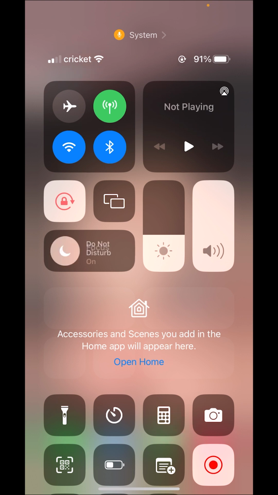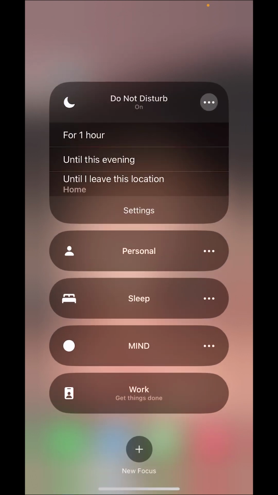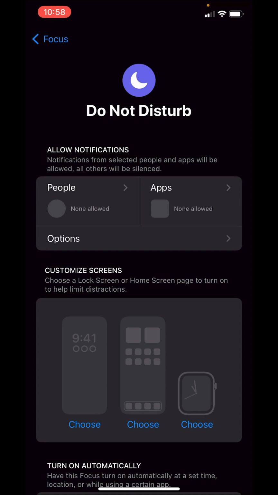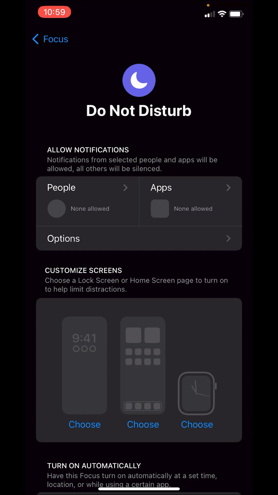Something I suggest doing though is opening this up again. Click on the three dots to go open up the settings. And then here are the bunch of options that you have for Do Not Disturb. So the allow notifications, you can add people, you can add notifications from apps, you can customize the lock screens, add a schedule. There's a bunch of things here that are suggested that you use.